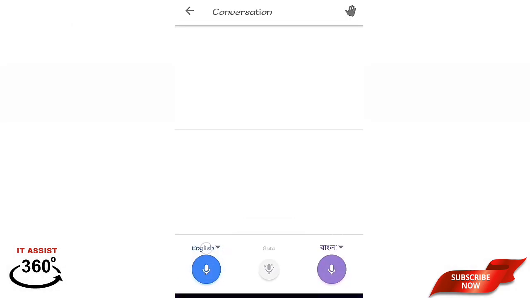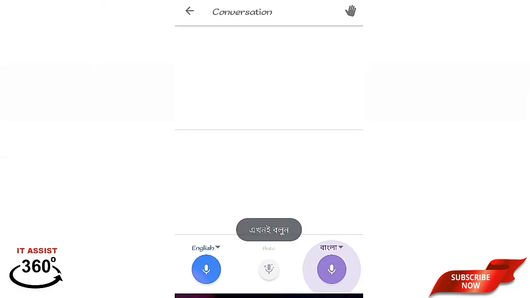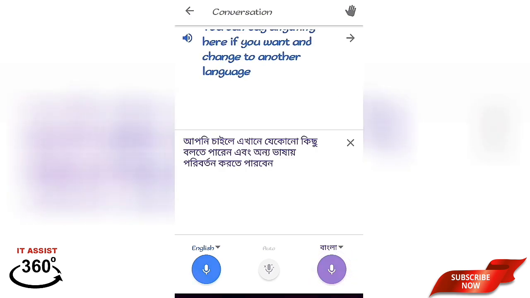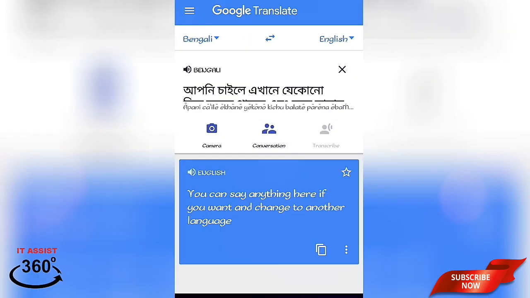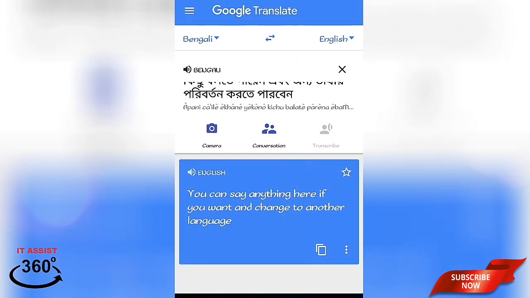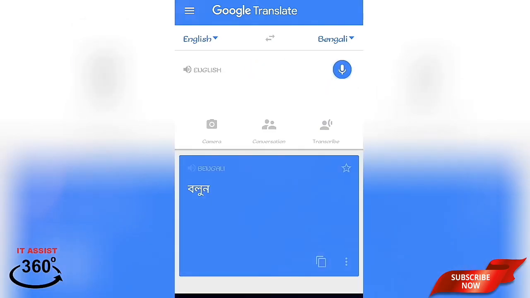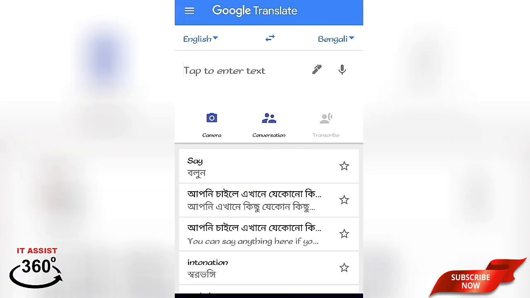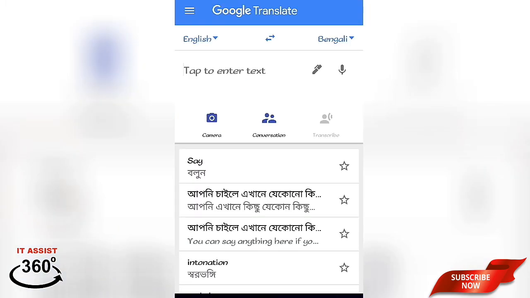You have to select a primary language to talk in, and I just select Bengali to talk, and it will be translated into English. So you have to select this recording icon to say something and it will be translated into English. See how it works, and you can also copy it from here. All you need is an internet connection to do all of that. You also get a phrasebook by clicking the star mark.